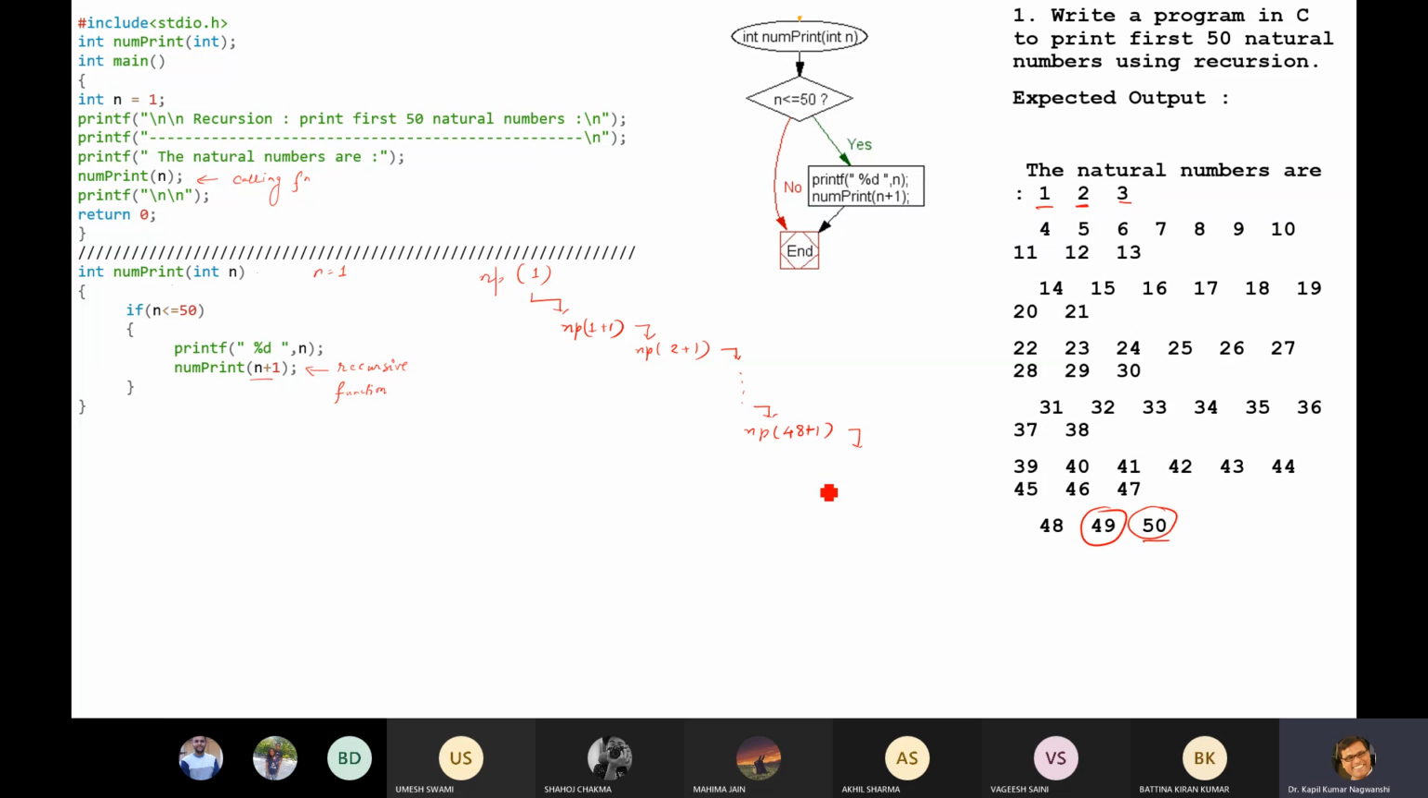Now in the next case, np of 49 plus 1, it will start here, and because the number is less than or equal to 50, meaning the number is equal to 50, it will print the same thing. That means 50 will be printed. Now 50 will be printed, and after that np of 50 plus 1. In this particular case, the value will be 51, and now this condition is false.